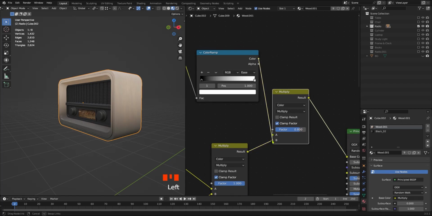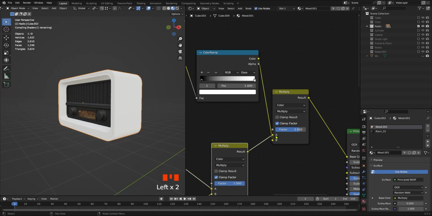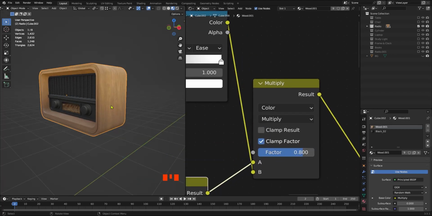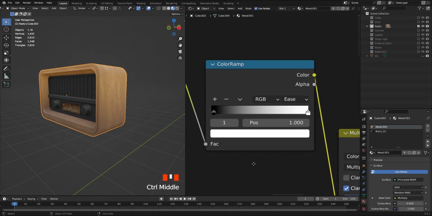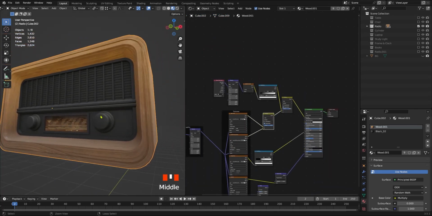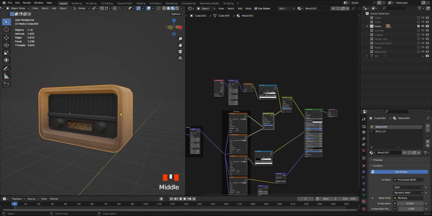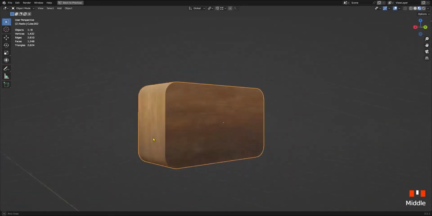If you would like to modify the transition, then try play around with the ramp color. We have made an interesting wood texture so far. This is the radio texturing which ends in here.